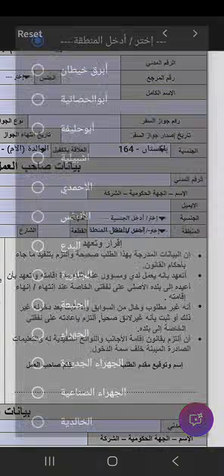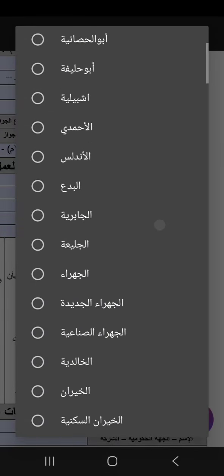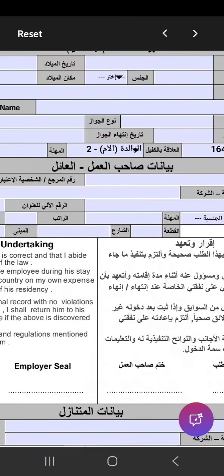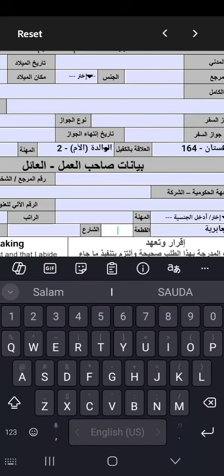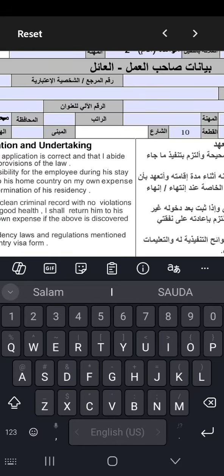Then al-Mantaqa, this is your area. I will select al-Jabriya here. This is my area. You have to select yours. Then al-Qata'a, block. For example, if I live in block 10, I will write block 10 here. Then al-Sharia, you have to write your street number. But keep in mind that all of these details should be from your civil ID. They should not be different from your civil ID.